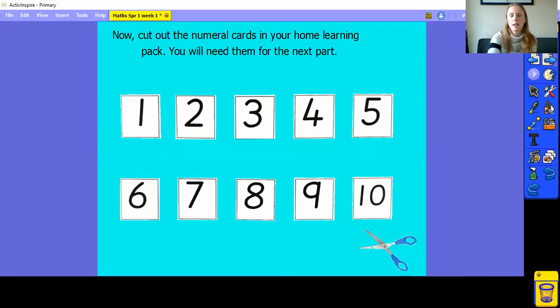Fantastic. Right, to do the next part, you're going to need your numeral cards that are in your home learning pack. You need to ask a grown-up to cut them out for you so that you are ready to get started. Pause this video while you get them ready.